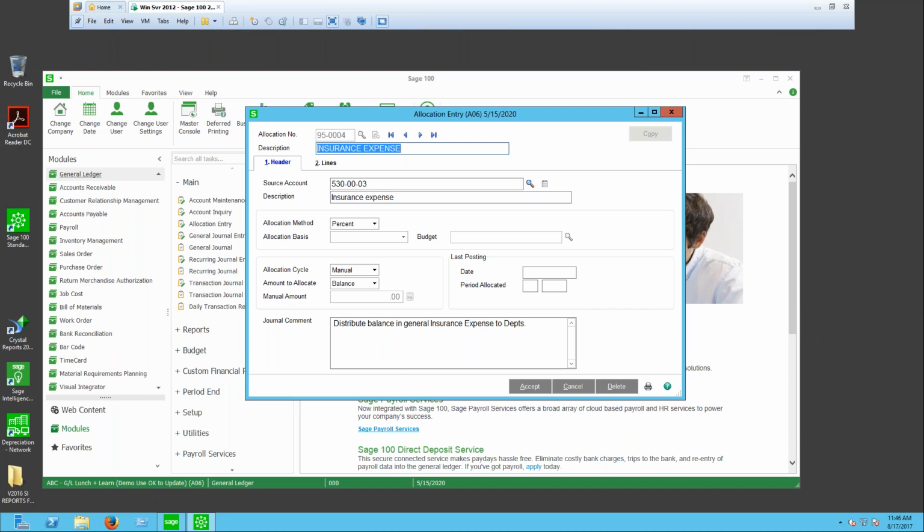Right now in the header tab, we tell it what the source account is, and that brings it right on in here. We're using the middle segment here to be the department, and 00 represents the fact that it's not department specific. We have different allocation methods here. This one's set up for percent. Because this is percent, when we go to the lines tab, we'll have to define what the percent is. You can use quantity as a method here as well.